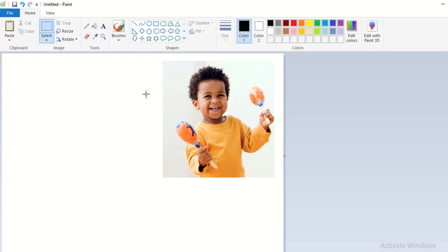Moving an object using your Microsoft Paint application. The Cut tool will allow you to move an object or image anywhere you want on the canvas. So how to do this? Click Select on the Image group under the Home tab.